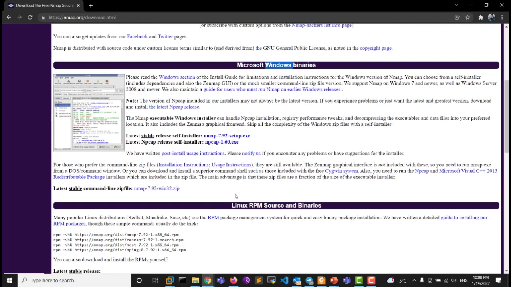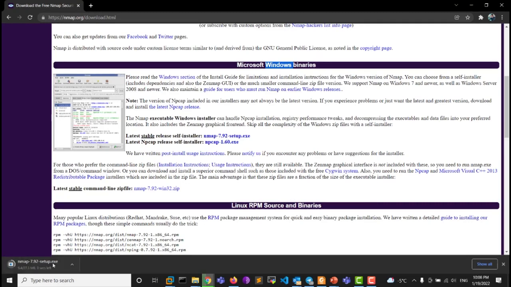We've worked with Linux too much, so maybe we want to change our appetite. We're going to use the Nmap setup .exe, the executable for Windows binaries. We're going to download it. Now waiting for the download. Then click on install and wait for it to open.